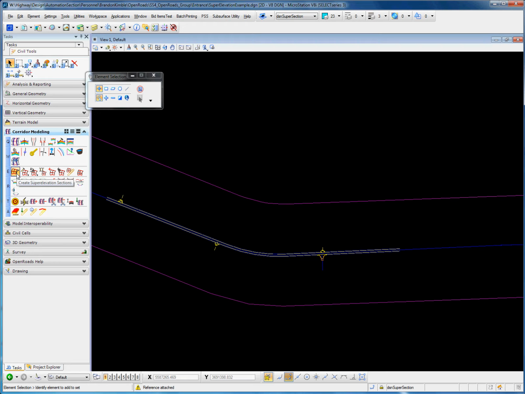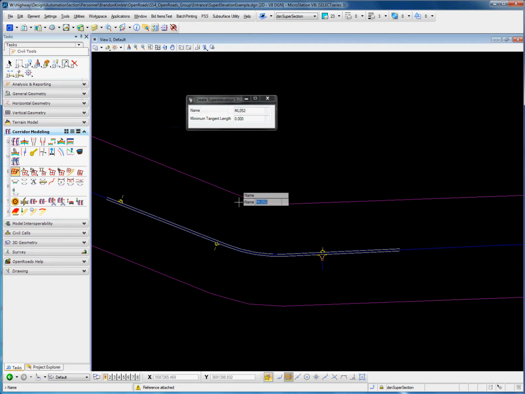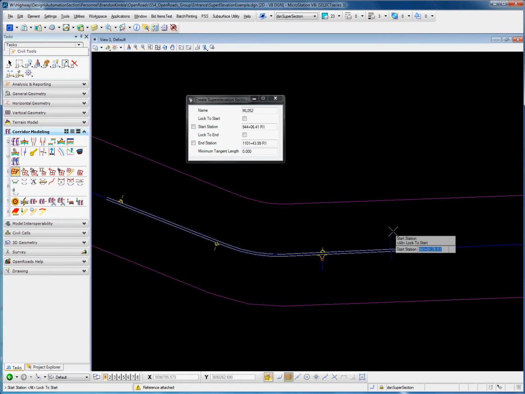So the first thing I'm going to do is create the SuperElevation section. I'm going to call mine the same as my alignment name, so ML052. I'm just going to go ahead and accept, and follow the prompts. It says locate alignment. And then it's going to ask me for a beginning station. So you're basically creating the super section for that alignment. I'm going to type in the beginning station here. And then it's going to ask you for the end. I'm just following the prompts.